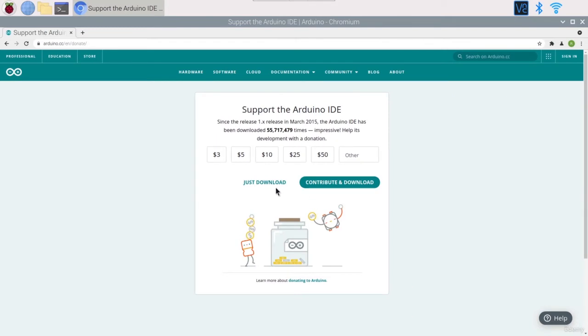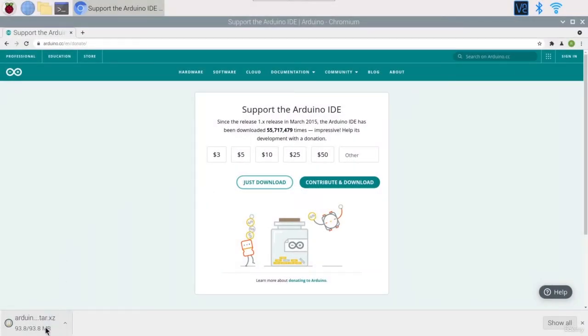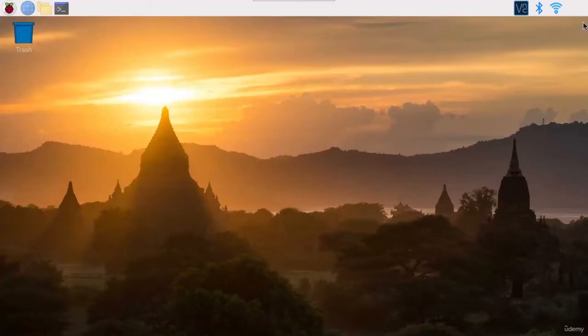Okay, you can just click on just download. And you can see it's going to download it here. So you just wait until it has been downloaded. All right, we now have the Arduino IDE downloaded. So I'm going to close this web browser and let's open the terminal again.